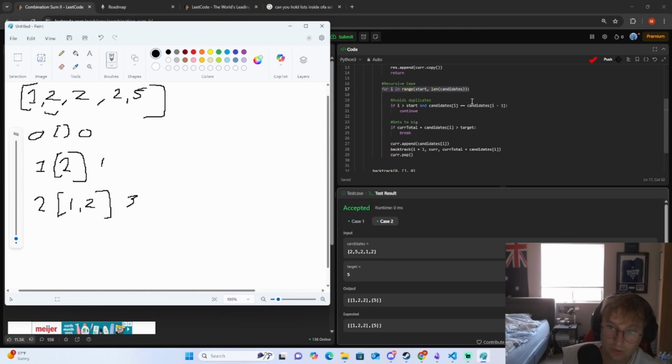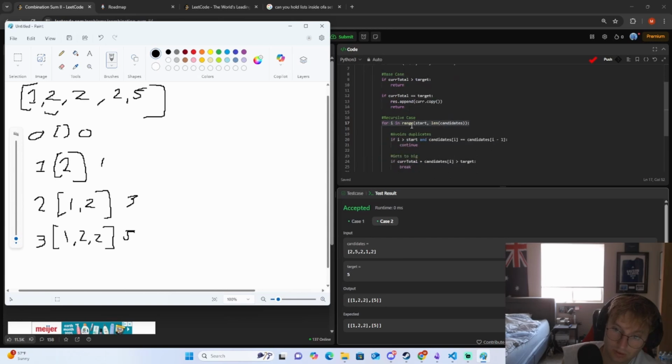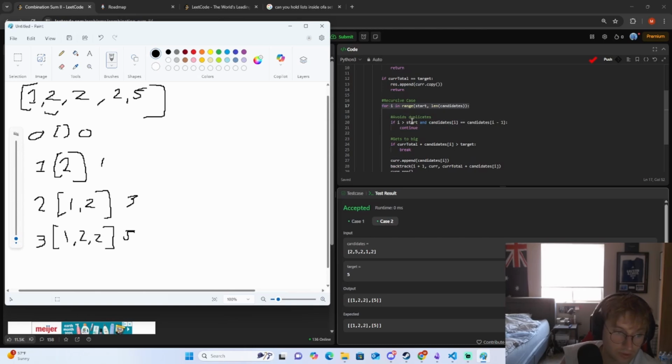Okay. We go through this next loop. We do the same thing. We get back here, and we append candidate's i. So we'd go to 3, and we'd append 1, 2, 2. This would be 5. Okay. So then we enter this loop here. See that the target is equal to that. We'd append to res, and then we'd return. So we're returning this function.